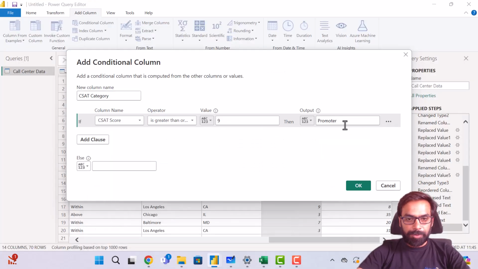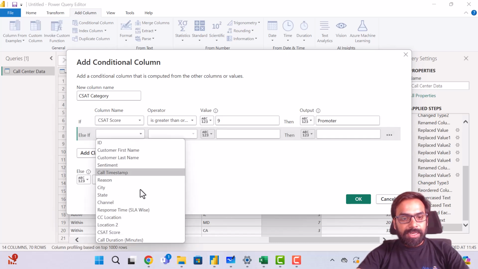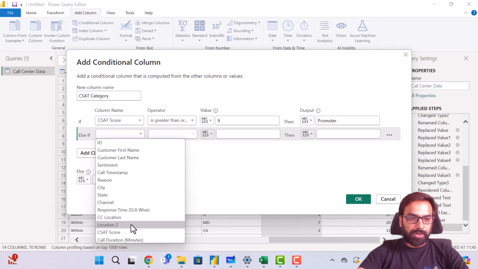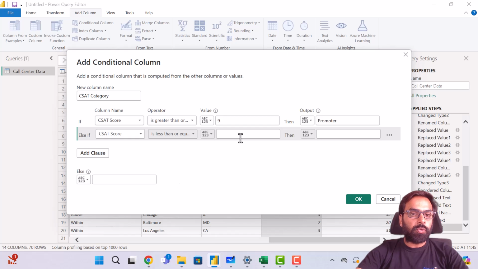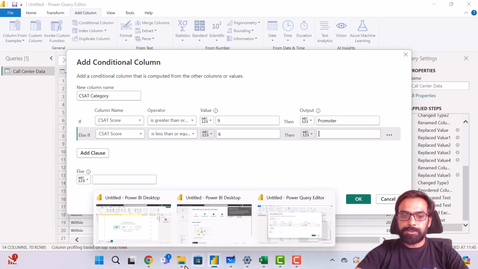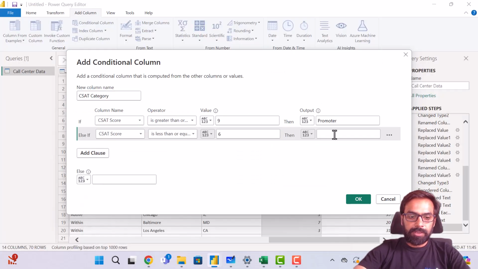Now I'll click on this and I can either delete it or add another clause. This is going to add another condition. So if the CSAT score is greater than or equal to 9, then he's a promoter. If it is less than something, it'll be easier for us. So if the CSAT score is less than or equal to, let's say, 6, then he is a, oops, how can I forget the term so quickly? Detractor, correct. He's a detractor.